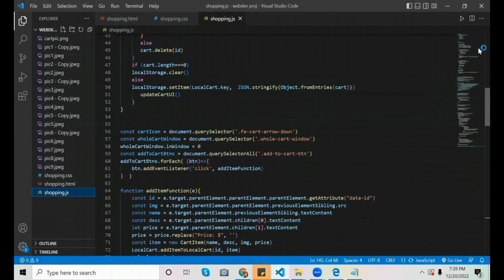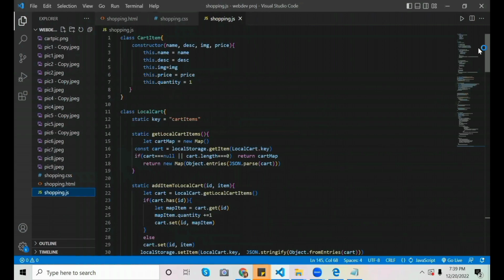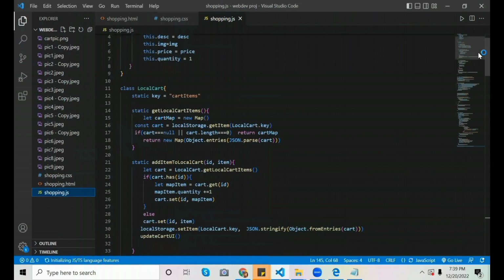I am General Yukaso. So now we have to tackle the JavaScript in our project.